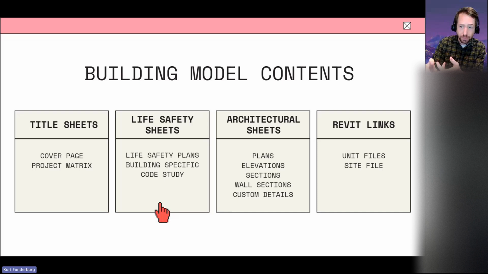So you have your title sheet for the building, you have your project matrix for that building. We have our life safety plans in our code study, our architectural sheets, including all of our drawings and our custom details, and then our details from the site file are used to link to here. So we use them as a 2D element that we bring in that then references the site file. We'll get into that at a later date, but we can make sure that the drawings that we're using as typicals are actually referencing the site, but the detail is being referenced in the building. And then within this, for links, we have our unit files and our site file.